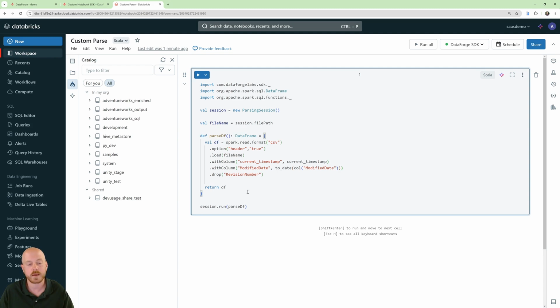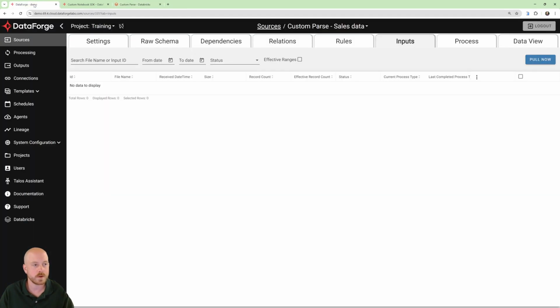At this point, I can go back to DataForge and continue working in there. One thing to note is that with custom parse, you're going to need some form of the data actually living in your DataForge source to run and try out your notebook, right? Because we need to know basically what data to use for that parse process. So in order to do that, we'll go back to our DataForge source and we'll kick off a new data pull.